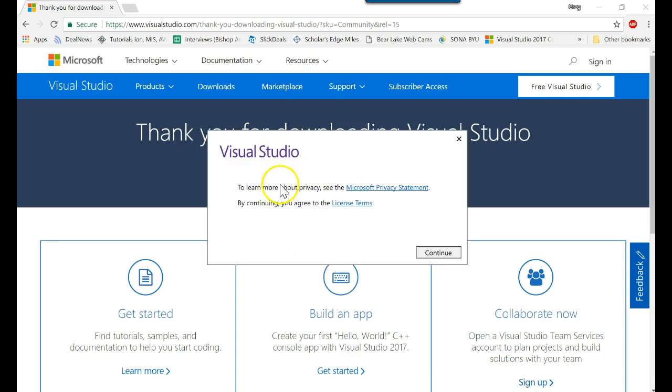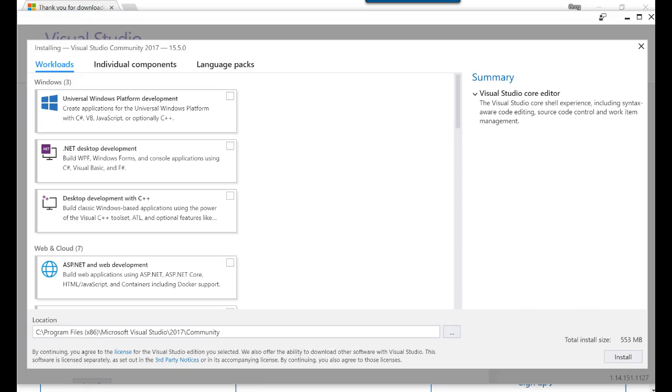You'll see that it pops up a little window about privacy and the EULA, the End User License Agreement. Go ahead and click Continue. Sign your life away in order to get this software. And then the software will be downloaded to your computer. Once the necessary files are downloaded, you'll see a screen like this.